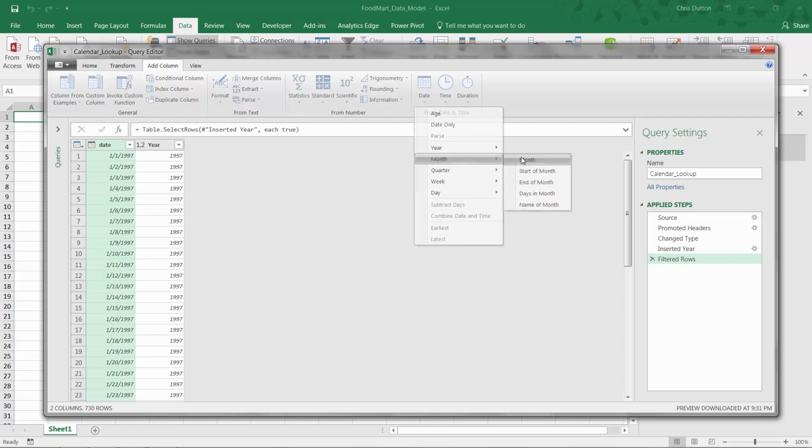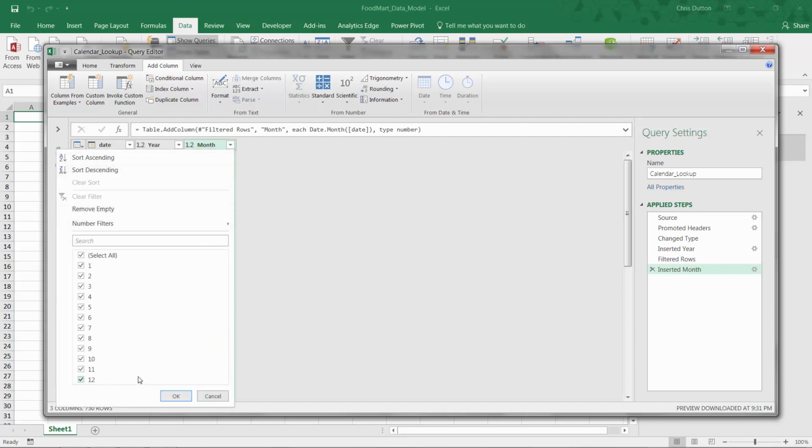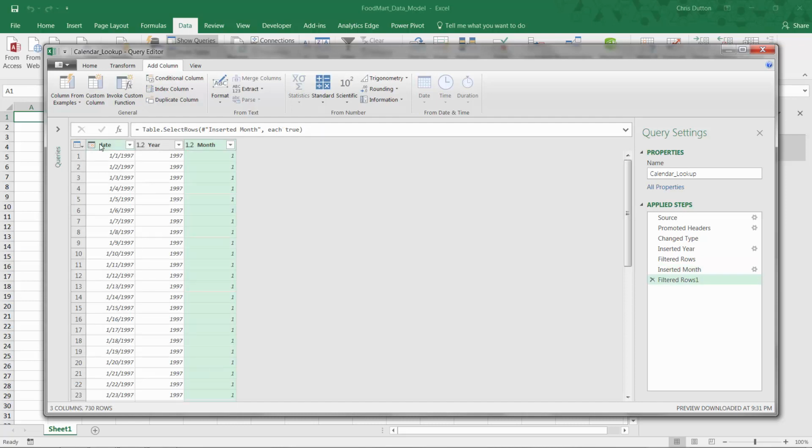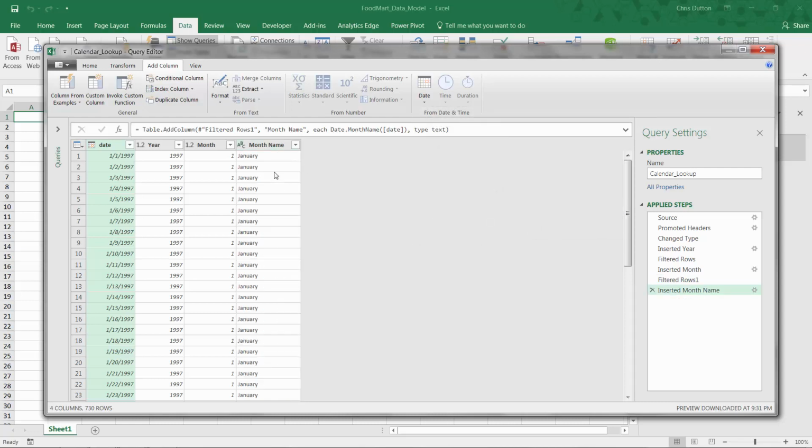Now let's pull in month. You can see month defaults to a month number, should be 1 through 12. Looks good. Now I'd also like the name of the month. That's an option as well. So you can do start date, end date, the number of days in the month. I'd like the name, pretty straightforward stuff.